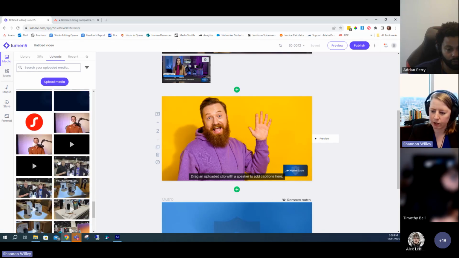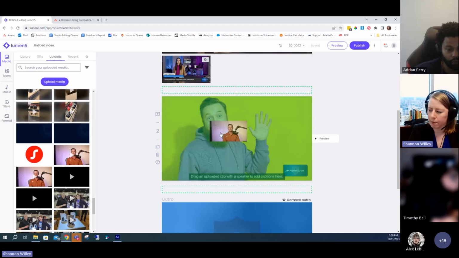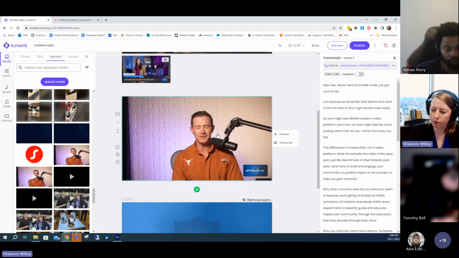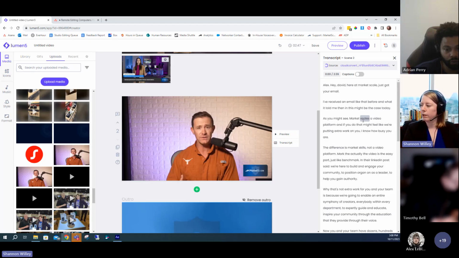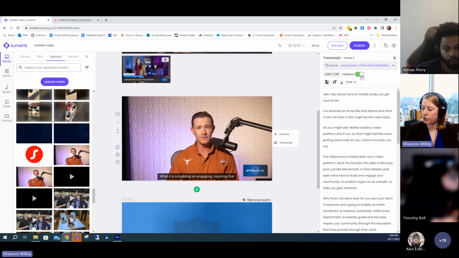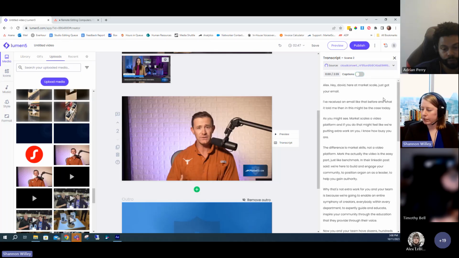So I'm just finding a clip here. Let's say I wanted to use this one. It's just dragging and dropping, which is super easy, and it automatically generates captions, which is really cool. If you want to show those captions on screen, you can turn that toggle on and off. And then basically you edit from the transcript that it produces.